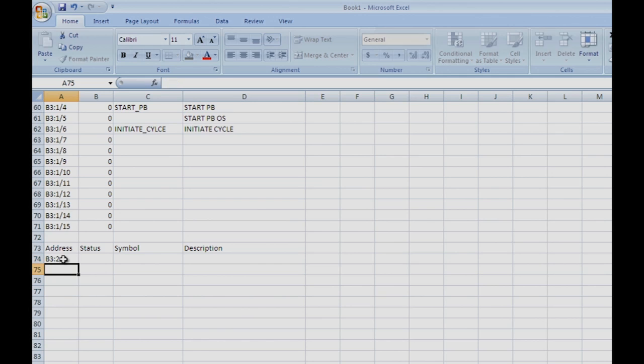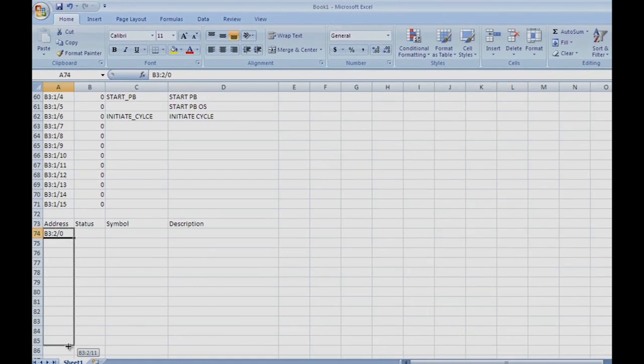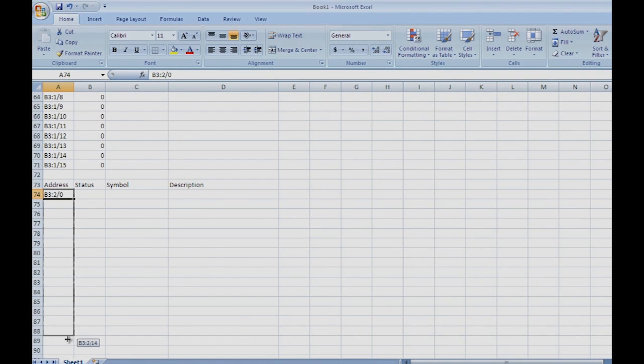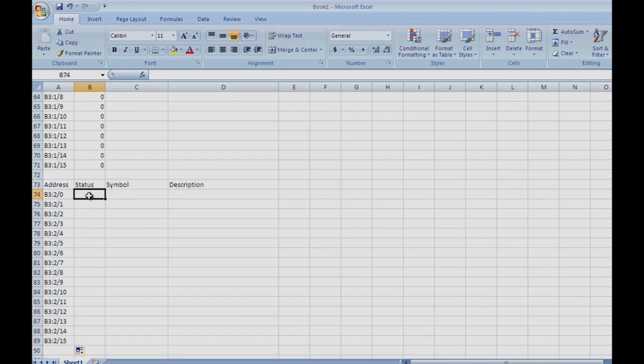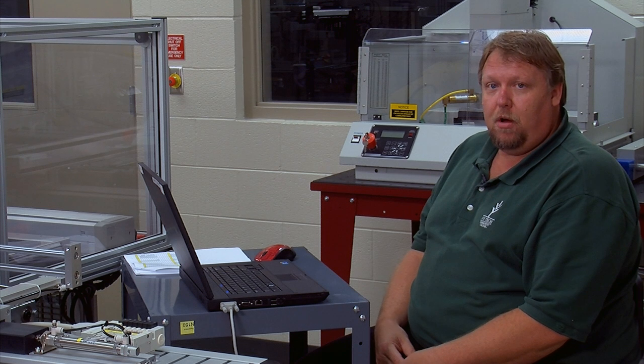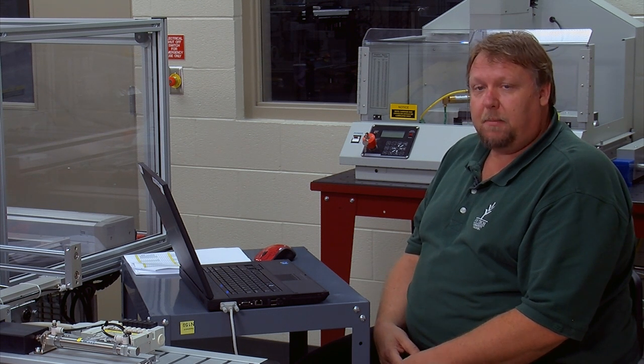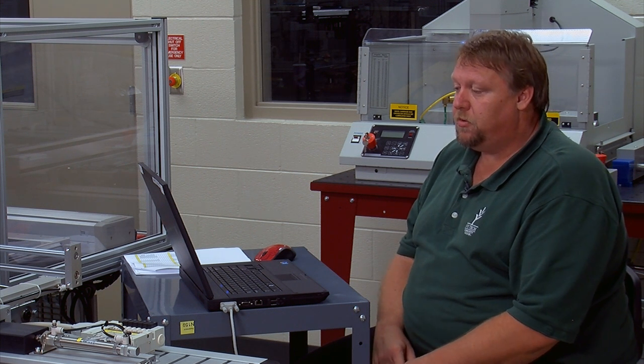B3:2/0, and I hit the enter command. Now I'm going to go ahead and autofill by clicking and dragging and holding until I get to 15, because there are 16 bits in this word. Again, the status is the same as a 0. I'll click on status and then drag this down. And now we have those all filled as well. So I chose to use the word B3:2 to start off my step logic programming that I'm going to use.